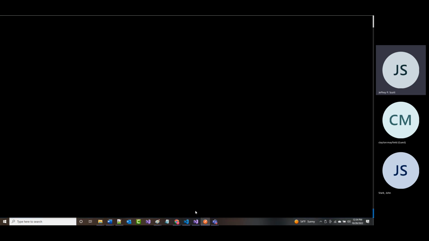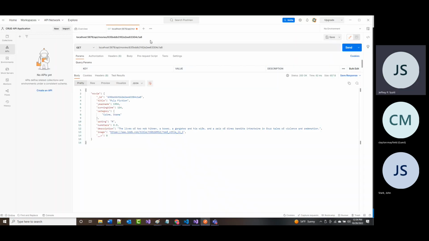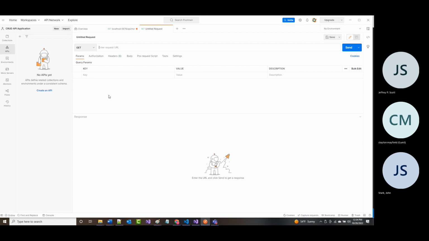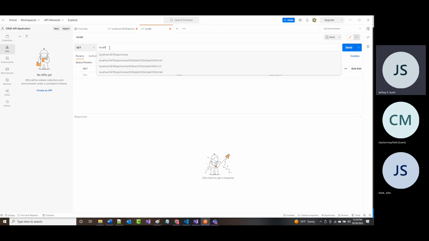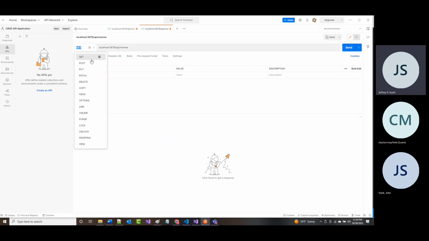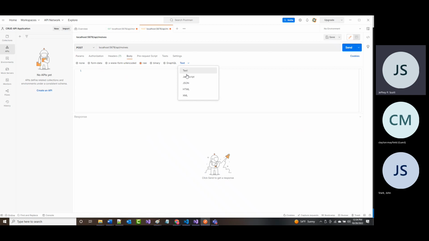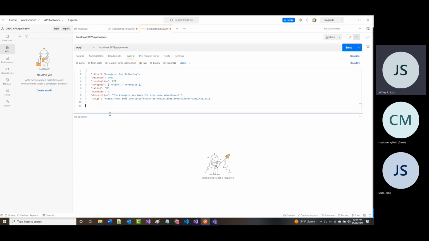And I'm going to jump over to Postman, and I'm going to create a new request right here. Again, I'll do my localhost:5678/API/movies. Now I'm not going to run this as is, because it would just do a get. I want this to be a post. So I choose post, come over to body, click on raw, and make sure it says JSON down here. I can now paste in that stuff that I just had.